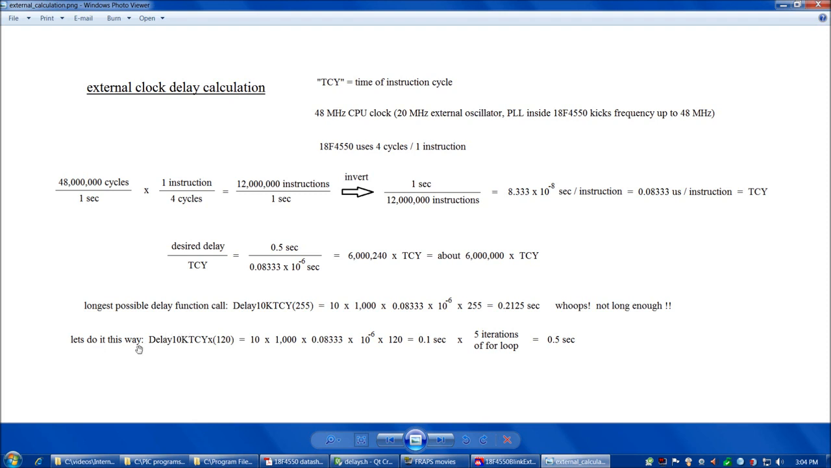So what are we going to do? Well, let's do it this way. Let's call Delay10KTCY and then pass in 120. So that's going to give us a delay of 10 times 1,000 times 0.08333 times 10 to the negative 6 times 120, which works out to be 0.1 second. And then we'll simply put a for loop in that's going to call this function 5 times, totaling a delay of 0.5 seconds.